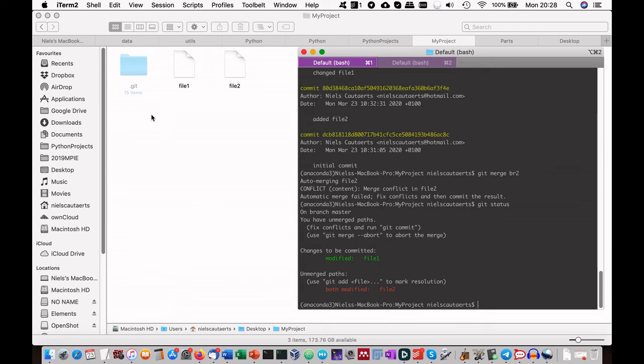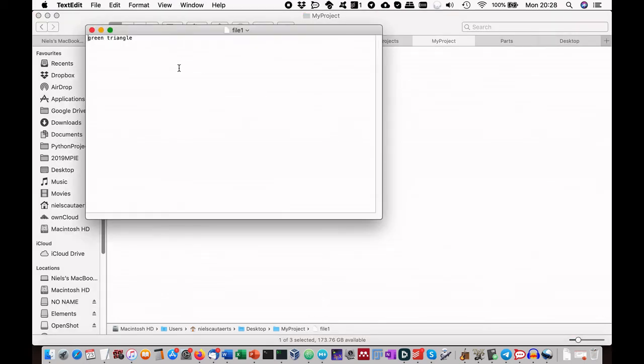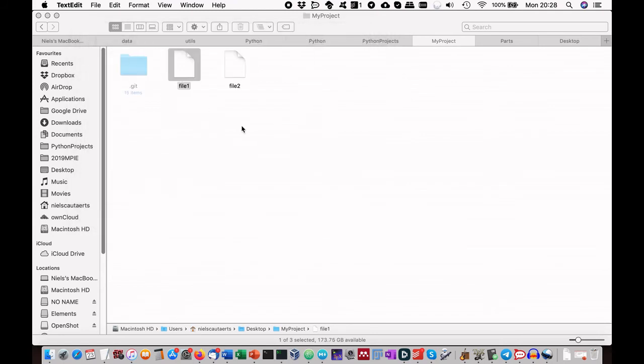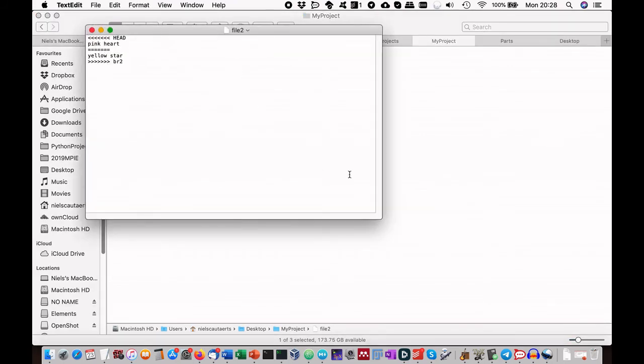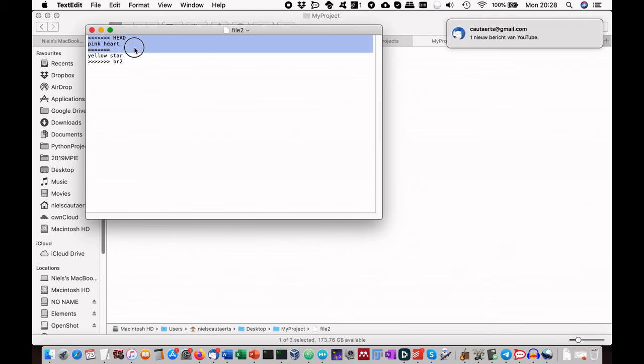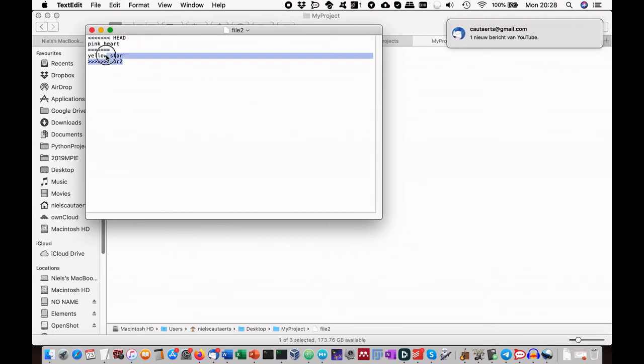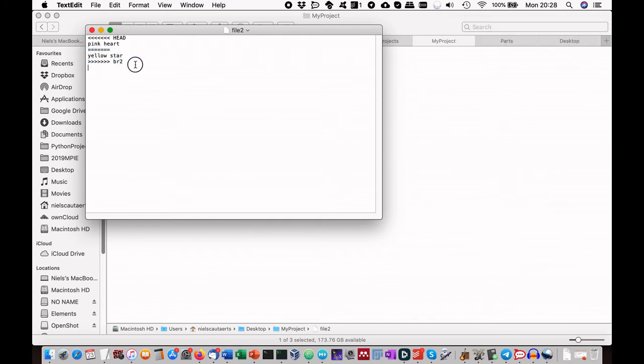If we check file 1, we see that it has been updated to green triangle as in branch br2. If we check file 2, we see that Git indicates a conflict in this way. In the master branch indicated by head, we have the pink heart, and in the br2 branch, we have the yellow star. So we should edit the file to the right version. Let's say we actually want pink heart in the file. We delete everything else and save the file.